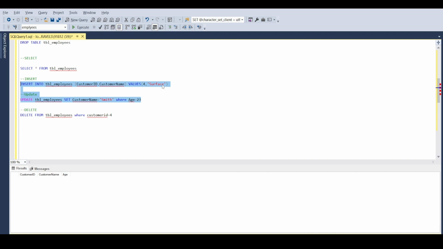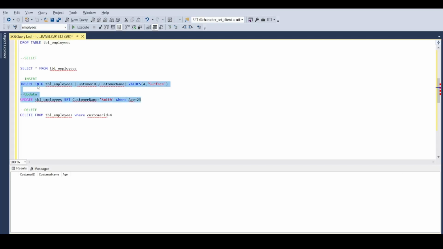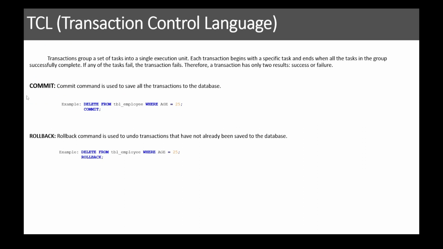So if I want to roll back when any of the SQL statements fail, I don't want to execute the other either. In that case, we'll use commit and rollback. If both statements run successfully, then only commit will work. Otherwise the rollback should be executed so that both statements are rolled back, and no rows will be affected in our database. So this is TCL.